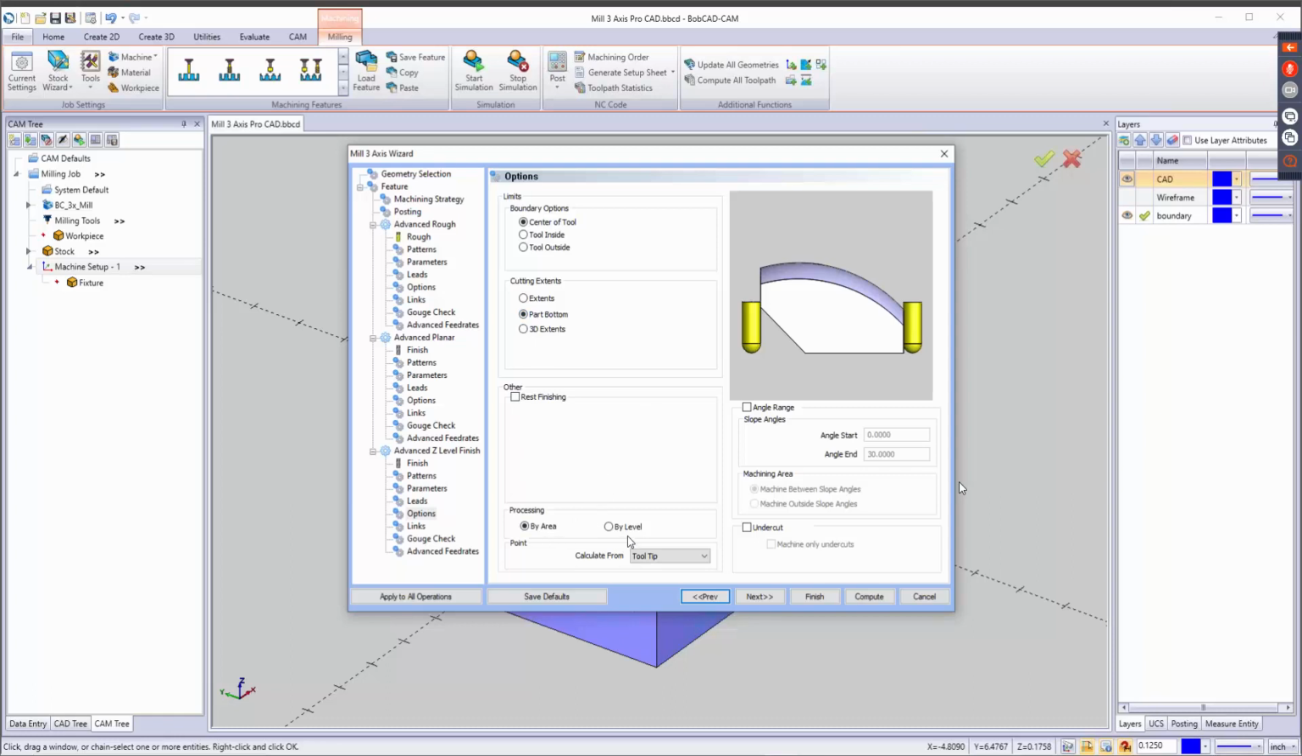Again, we got our rest finishing by area, by level, tool tip or tool center, and then the angle ranges. Again, I'm going to go into angle ranges here in a minute. Then we got undercuts. So if you want to use like a lollipop or a dovetail, we can do undercuts on there.